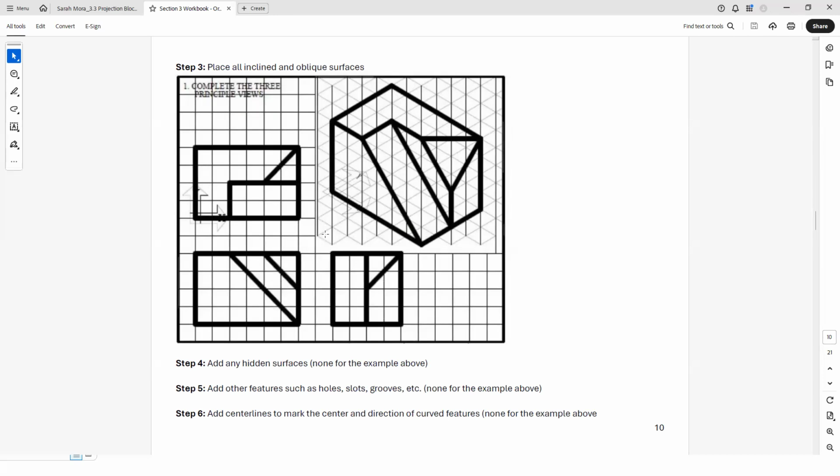Okay, and then we're going to place the oblique surface. So if I look at this view, for example, the right side view, I have this oblique surface, and I see that it goes 2 units up, and then the other corner is up in that corner. So then I create a line right here. And then in the top view, same thing. It starts in that corner, and then it goes 2 units over, and then 2 more in this direction. So then I connect my line this way.